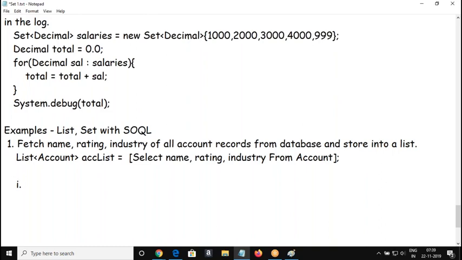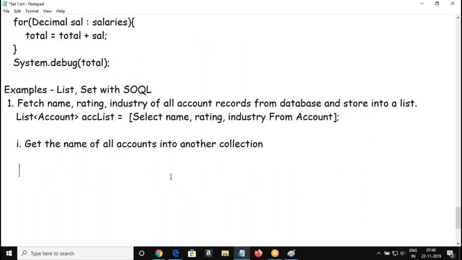So my next requirement is to get the name of all accounts into another collection. What is the data type of the name? The data type of the name is a string. So we need to move all the names into another collection.